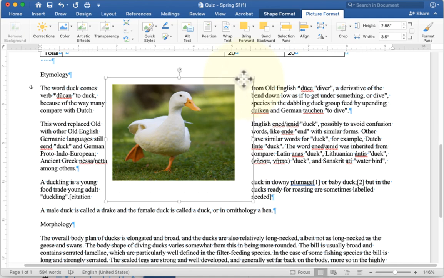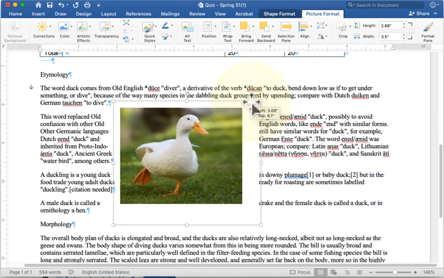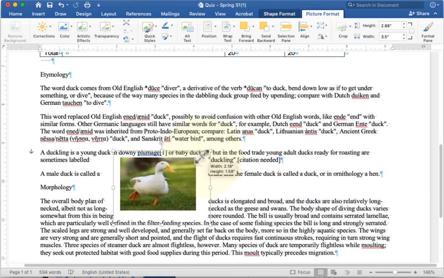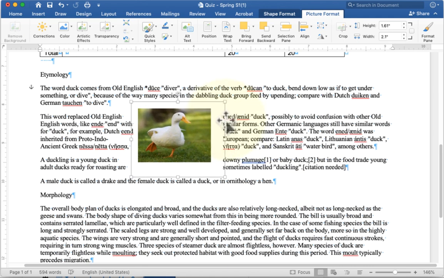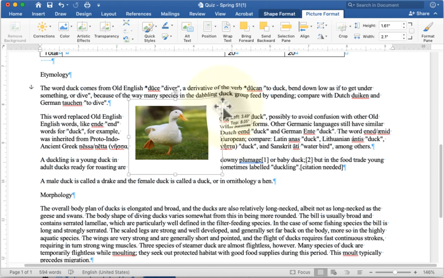Once I click square, you'll see that now my text is able to flow around the picture. Now I'm not sure why Microsoft made this option not the default, but I think for most pictures this is what you really want to use to have the text flow around it.